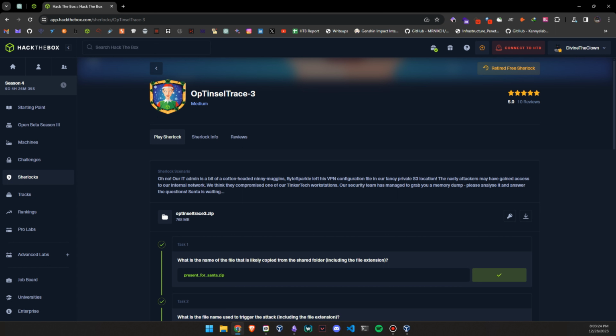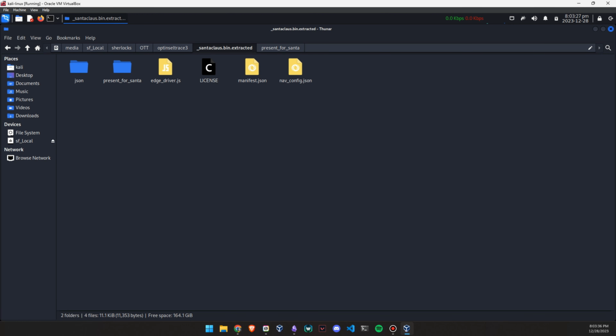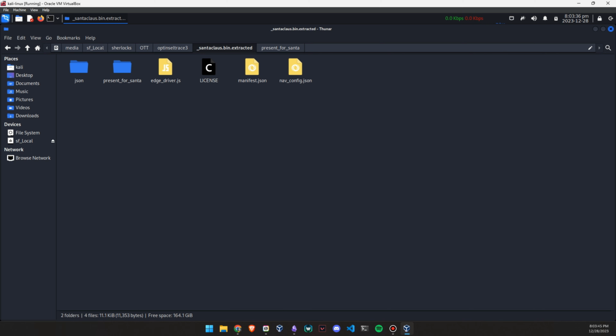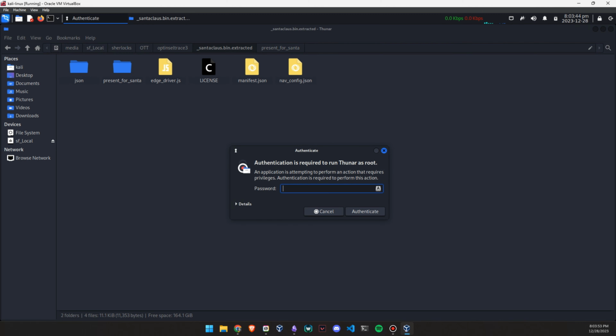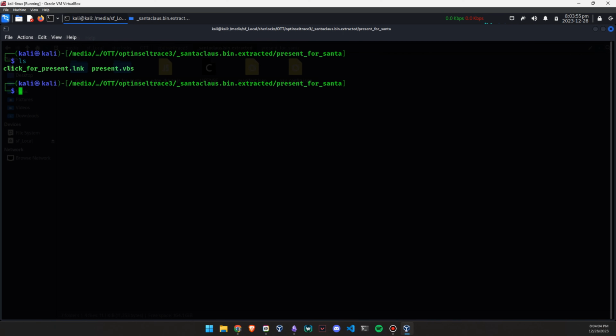We got the first answer, and the second one is asking what's the file name used to trigger the attack. Like I said, we were able to get this file faster because it was at the start and it dumped really fast, but it still took like 5 to 10 minutes. Then I used this command, cd present, clear s. There were 2 files, click for present, which is already suspicious, and the present.vb.